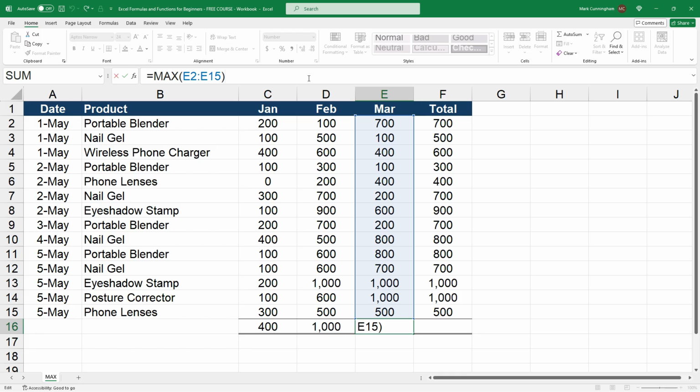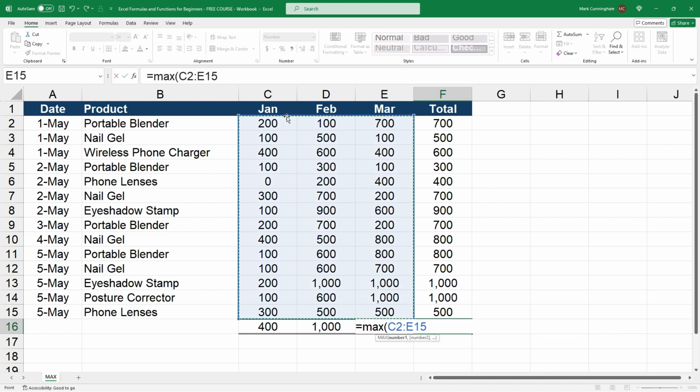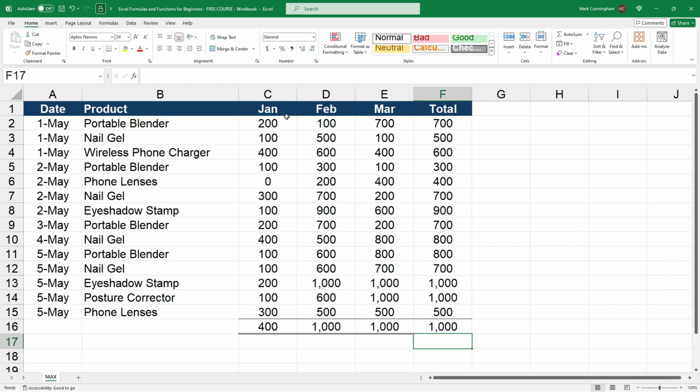And then we'll just take a look in here and we can see that 1000 is the highest value. So that's the max value. And then we'll do our MAX down here in the corner and select the whole range, close it off. And it's giving us 1000 as the maximum or highest value in that entire range.